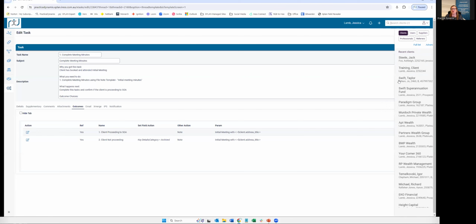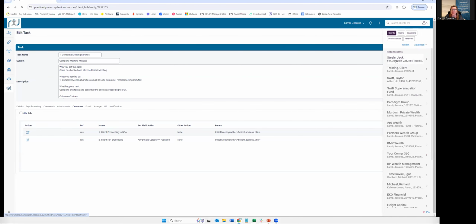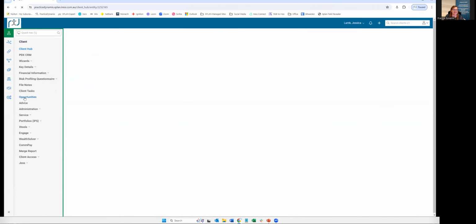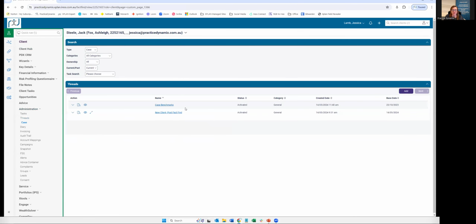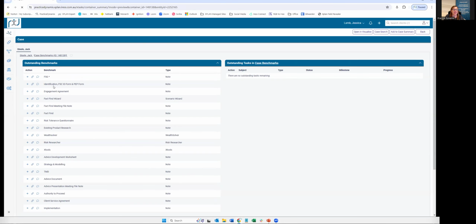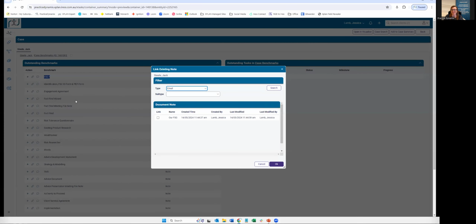And we know that because when we go into our client and have a look at what's outstanding for this client, we've looked at our open workflow, we can see for our example case benchmarks, he needs to have his FSG, and the FSG we're going to record as a file note. So this outstanding benchmarks helps us visualize what is outstanding for this client. Now, if you know that you've done that step already, you can link. This little link item allows you to link something that you've already done.